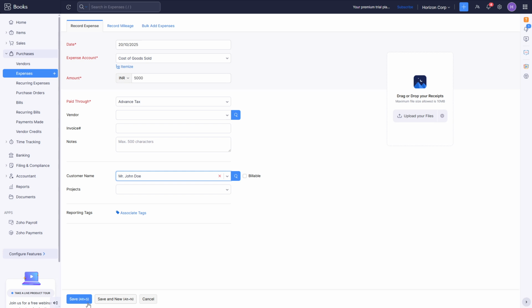And that's it. By following these steps, you'll efficiently manage your expenses within the Purchases module. Keeping your financial records accurate and up to date has never been easier.